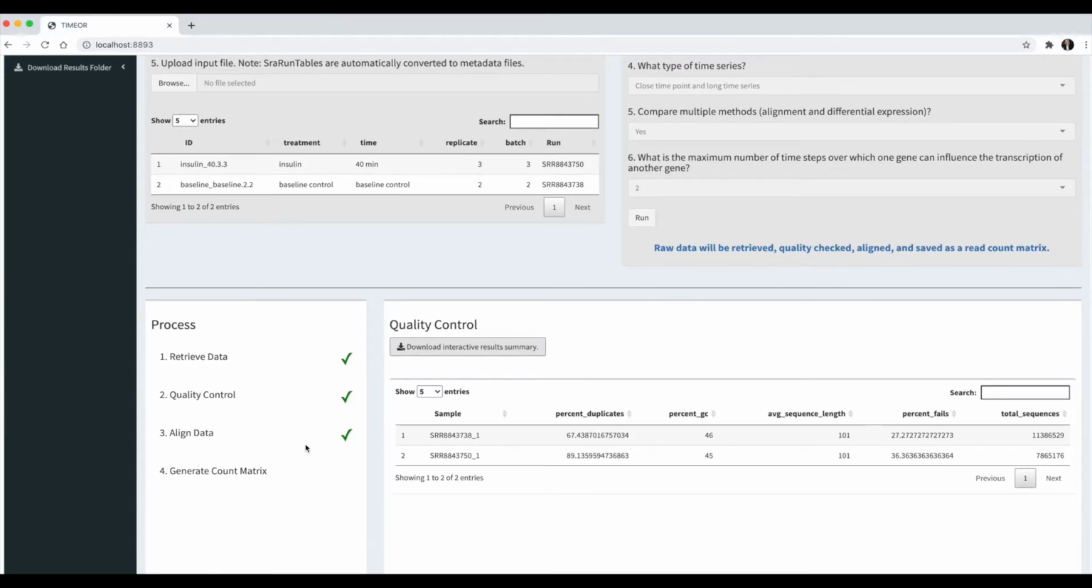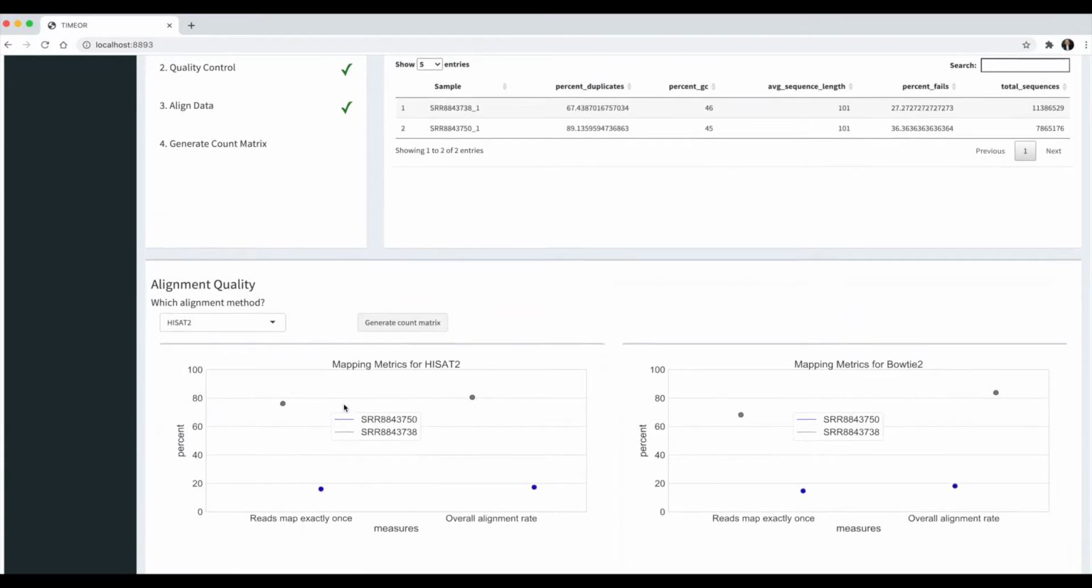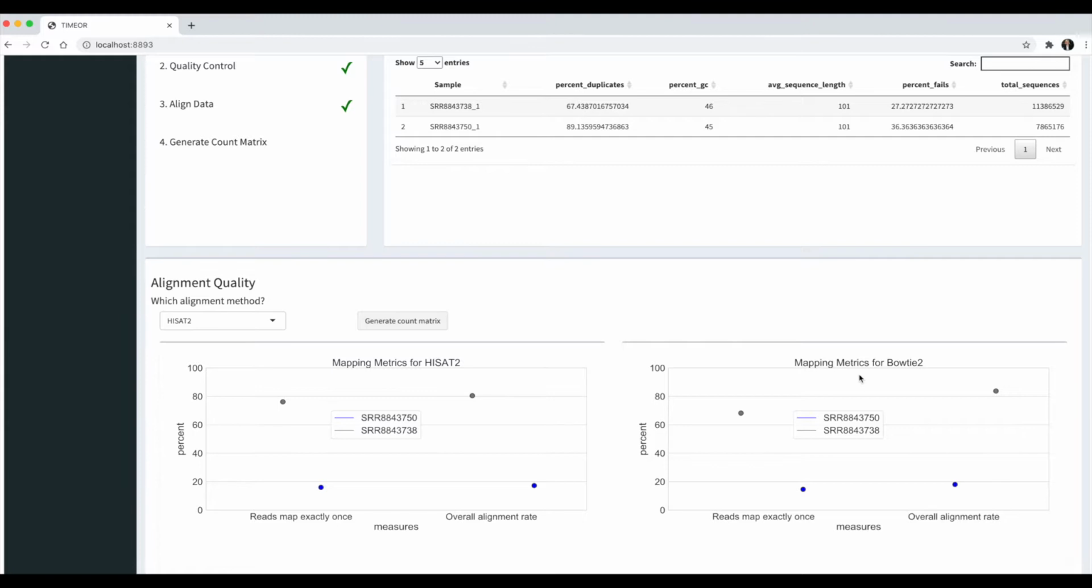Next, the data are aligned. I clicked yes to comparing multiple alignment methods. So if we scroll down, we'll see that HISAT2 and Bowtie 2 have been run. The user can then decide which method they want to use in order to then generate the count matrix. So here I'm going to pick Bowtie 2 as it has an overall higher alignment rate. It's just an example here.